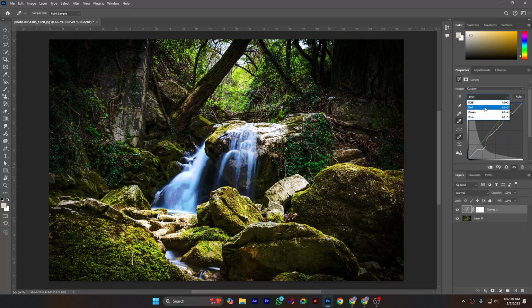Also here is the channel. You can easily modify this channel. This is a point, and I can easily add more red in the scene or image. Simultaneously, I can add more green or blue. In this way I can work on this. So I select RGB.